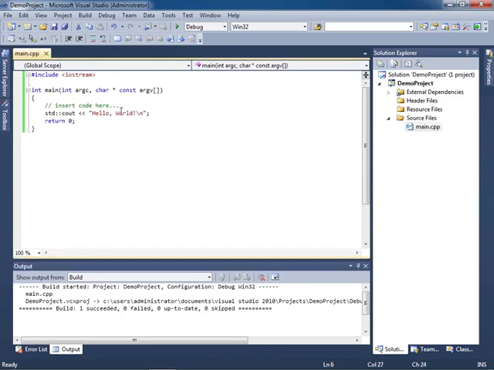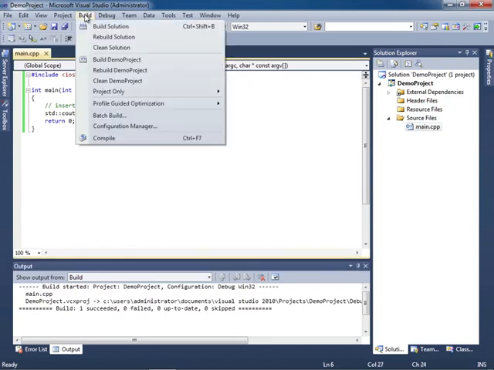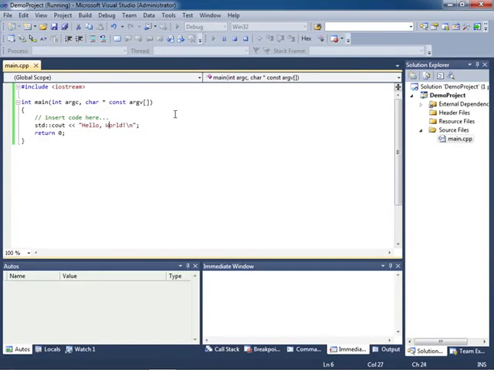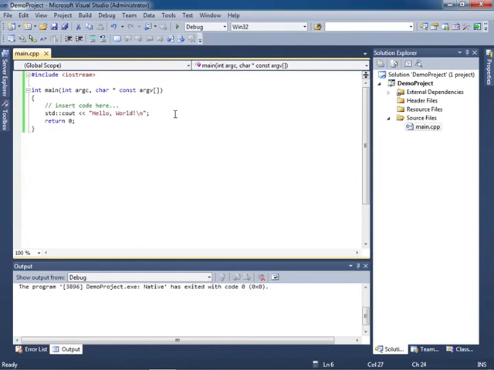So let's go ahead and run this. To run this, I can go up to the debug menu, and I can either start attached to the debugger or without debugging. It doesn't matter for this program, so I'm going to go ahead and do start debugging, or you could press F5. And what you're going to see happen is a console window pop up and immediately disappear. This can be annoying, and there are a couple ways to fix this problem.